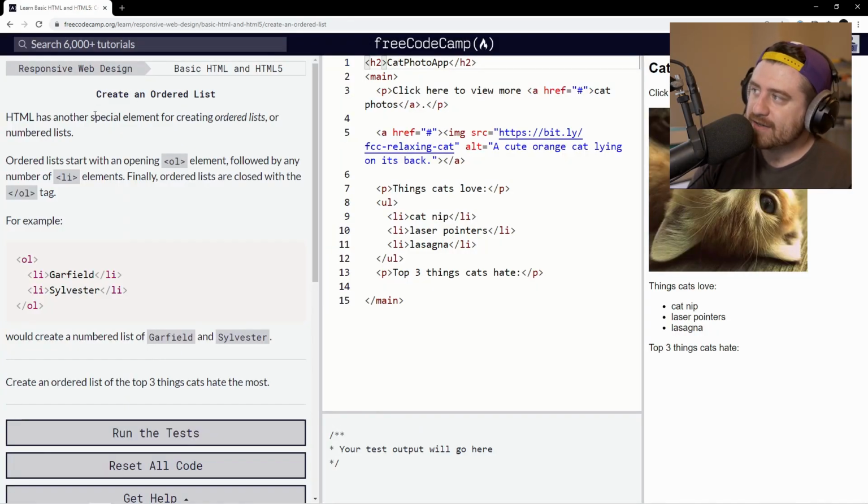Create an ordered list. So HTML has another special element for creating ordered lists, or numbered lists. Ordered lists are, I'm going to put it in my own words, very, very similar to unordered lists, with the exception that they basically get rendered differently on the actual HTML page. So what is the actual difference? Well, instead of using UL or unordered list, you just use OL or ordered list. Okay, so that's the only difference. The list elements are the same. They look the same inside of the nested section here, but instead of using the UL, we actually say OL.